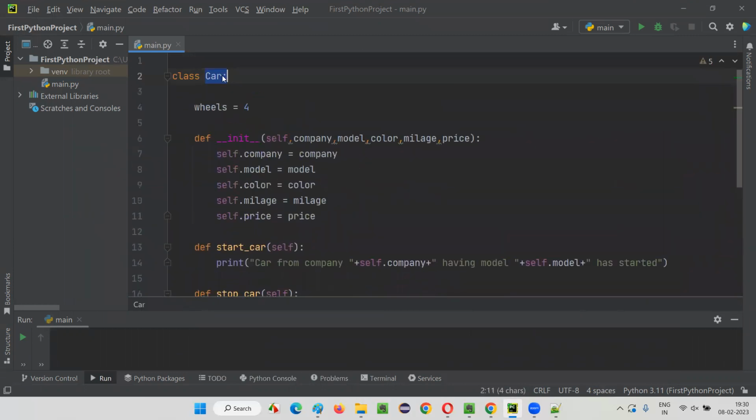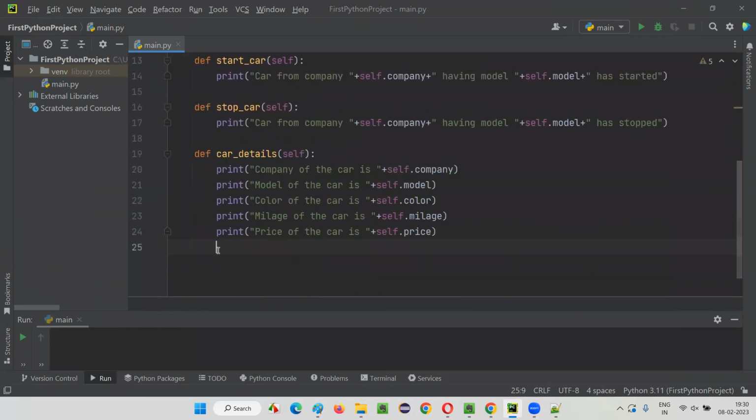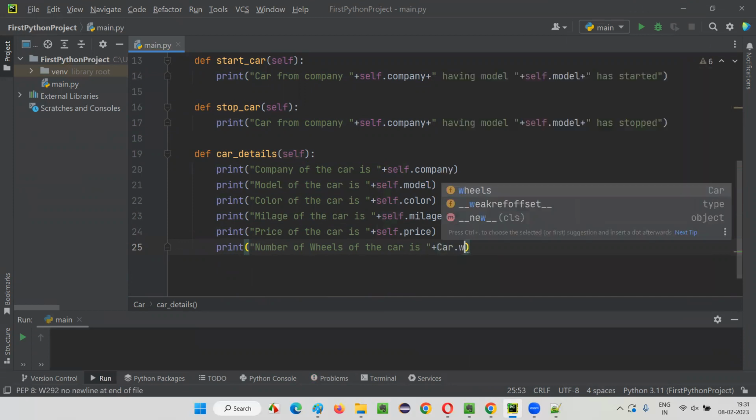Okay, so with the help of the class name, I have to access these wheels. Okay, how? Print number of wheels of the car is, here plus. Here I should not say plus. Okay, here I have to say car dot wheels.